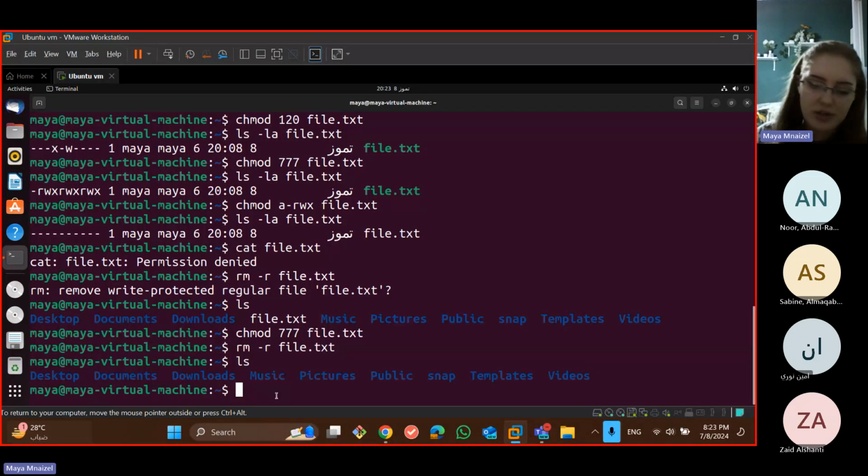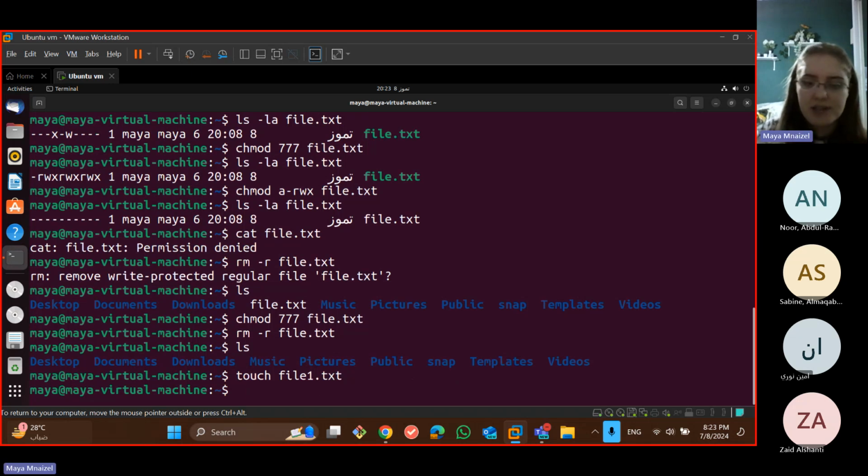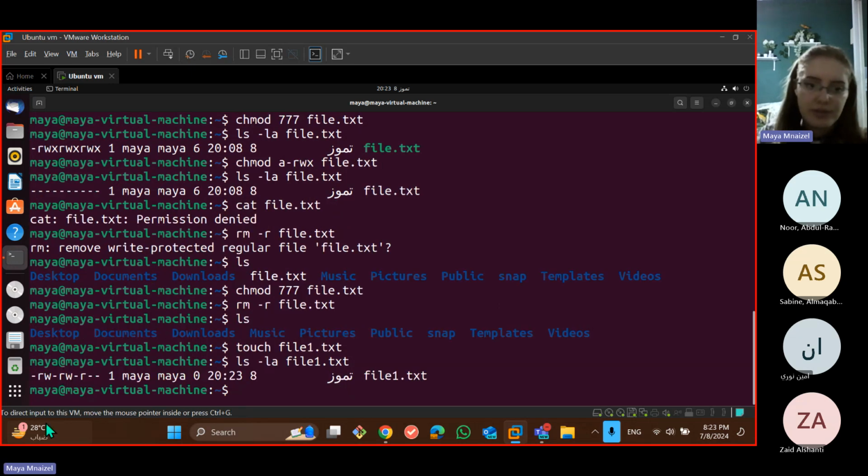I shouldn't have, but it's fine. So touch file1.txt. And then if we long list it, ls -la file1.txt, we're going to see the owner of this file is Maya.